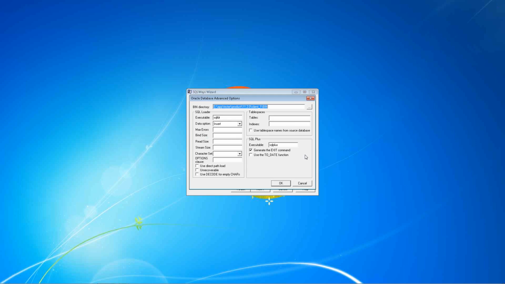On the advanced page, you can specify the bin directory. This is the directory where the SQL Loader and SQL Plus tools reside. So when you install a client on your computer for Oracle database, these utilities need to be installed as well, because they are used by our tool as native utilities for loading the definitions by SQL Plus and the data by SQL Loader into Oracle database.